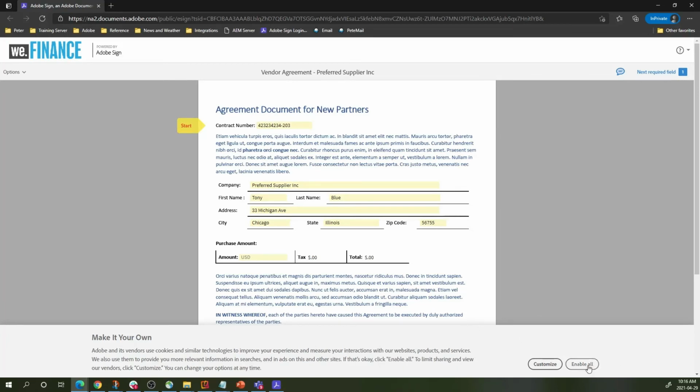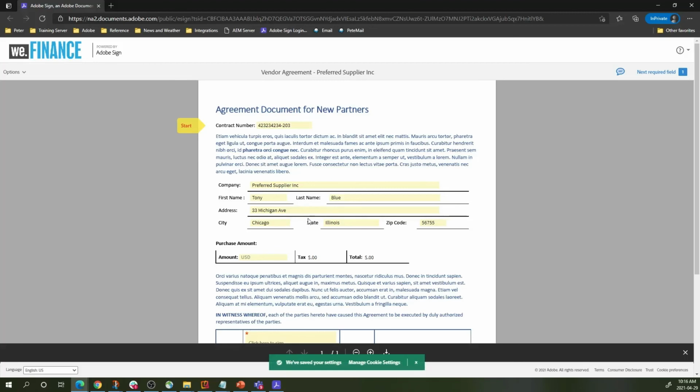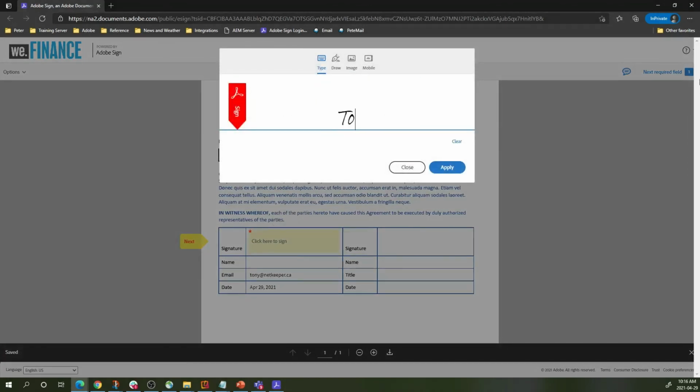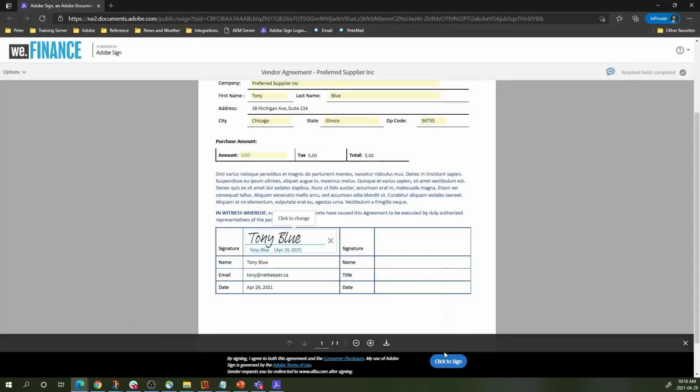Now, in this case, we pre-populated the fields, but we did not lock them down. We didn't make them read-only. So technically, he could come in here and look at some of the information and say, well, you know what? It's not 33 Michigan Avenue, it's going to be 38 Michigan Avenue, and let's say it's going to be suite 234 here, for instance. So we make a change to that data in the form, and then I come down here and sign that document. I'll sign that as just Tony Blue, click apply, and of course sign at the bottom.